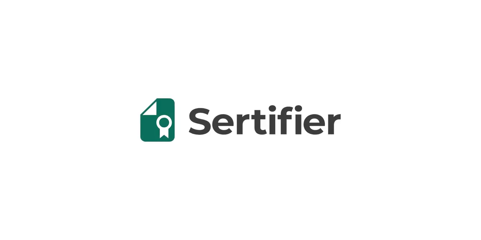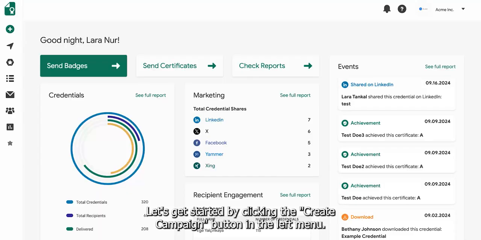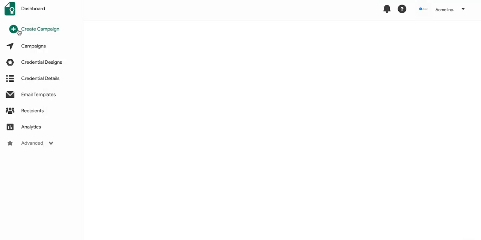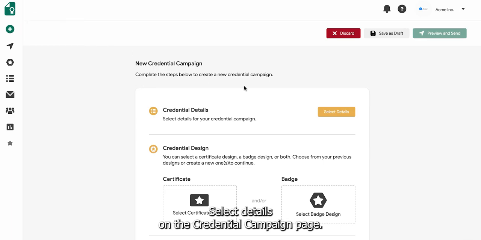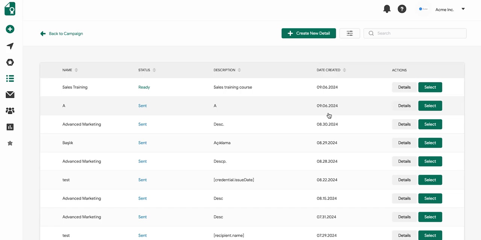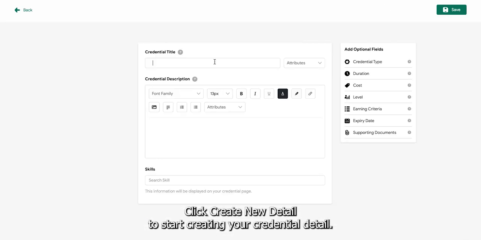Hi, in this video, I will show you how to create and send a credential using Sertifier. Let's get started by clicking the Create Campaign button in the left menu. To create your credential details, start by clicking Select Details on the Credential Campaign page. Click Create New Detail to start creating your credential detail.